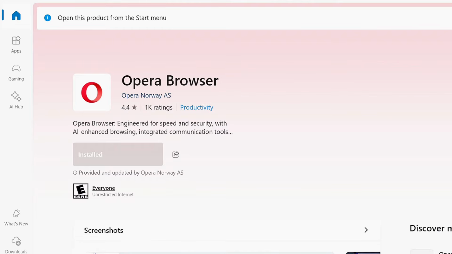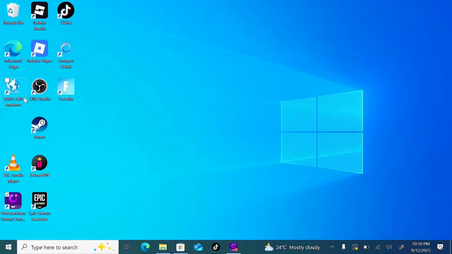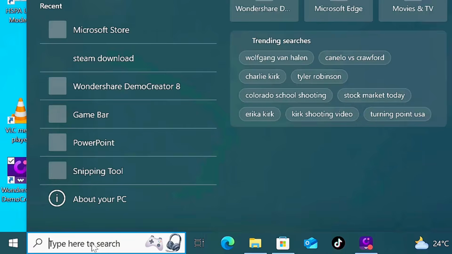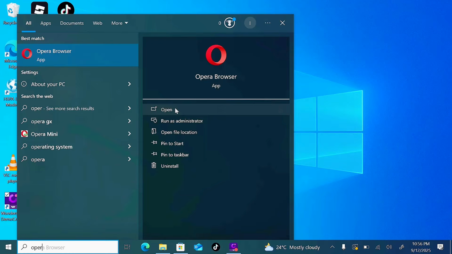And once it is done downloading and installing, you should be able to find it on the windows of your laptop or PC. Or you can just come over to the search bar and then search for the app. It has now been downloaded and installed. So I can now open it up from here or even pin it to the taskbar.